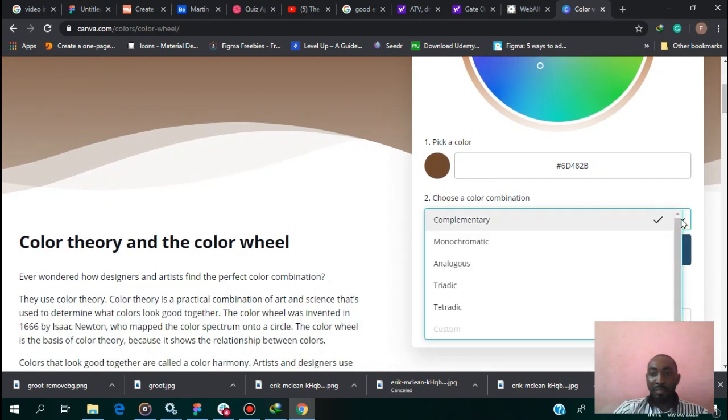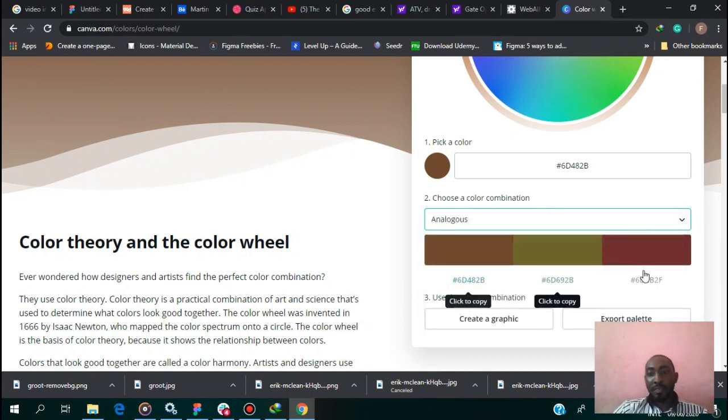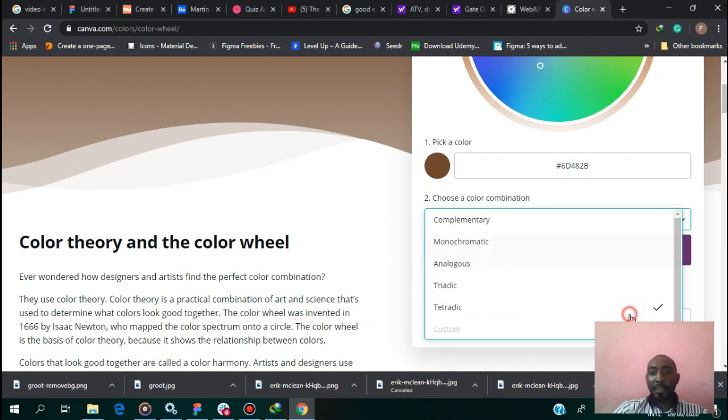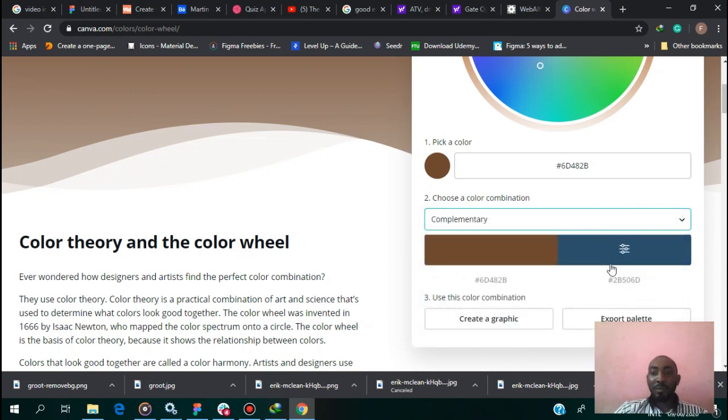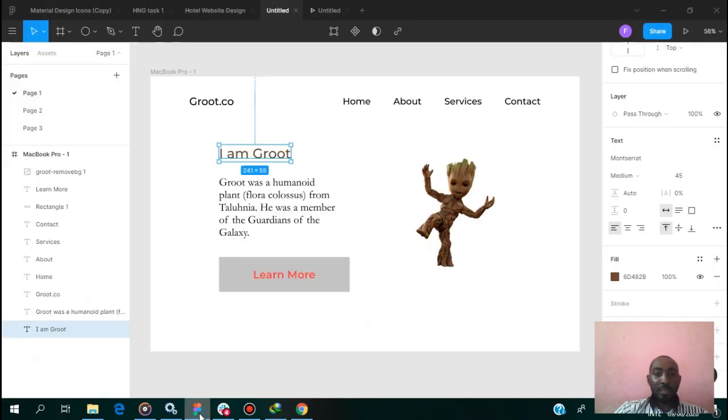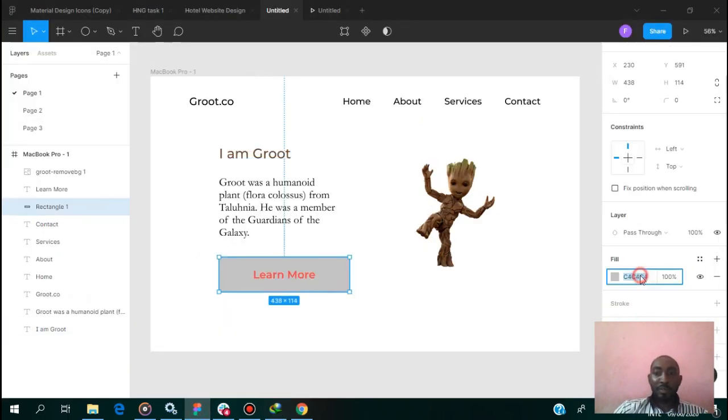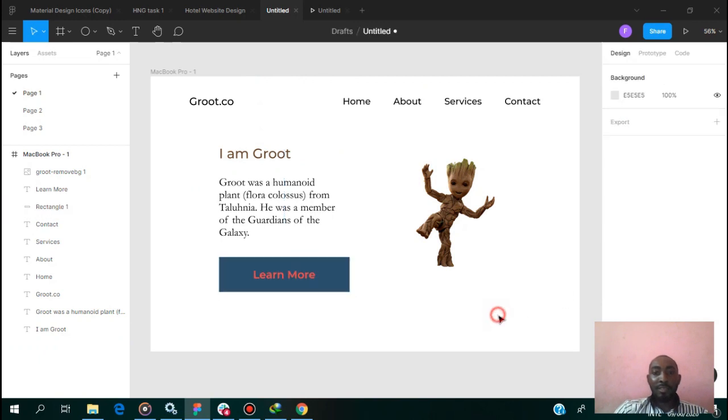And for those that know color theory, if you need monochromatic style, we have the analogous, three different complementary shades. We have triadic, we have tetradic. So depending on your need, but let me just go with complementary. I'll just select to copy, and I'll head back to Figma. I will give my button that color.